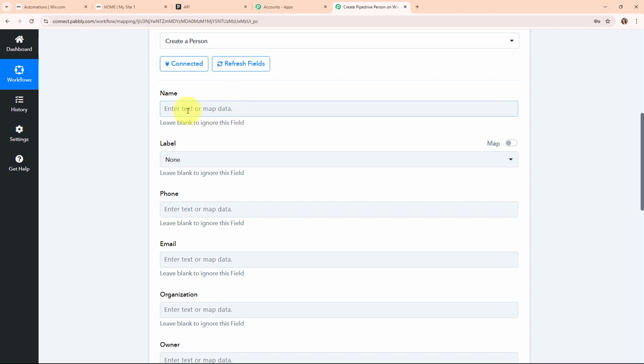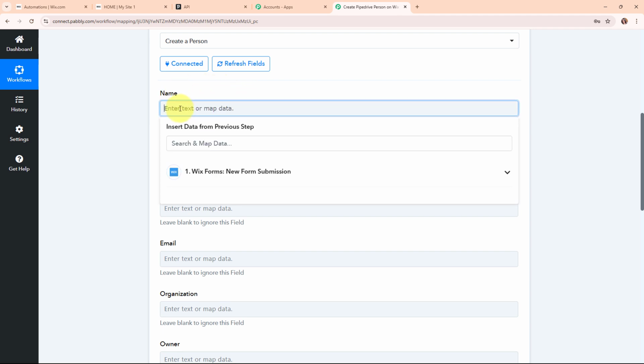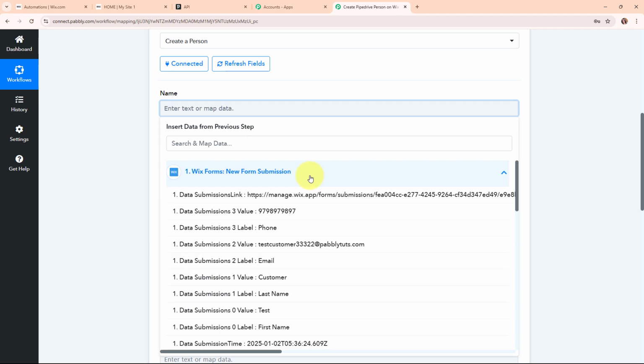Now, instead of manually entering these details, I'm going to map the data. Mapping data means insert data from previous step. That means I'm going to map the data from the response that I've received in my trigger step. Mapping makes a text dynamic, so that whenever I receive a new form submission through Wix Forms, this previously existing detail will automatically be updated with the new one.